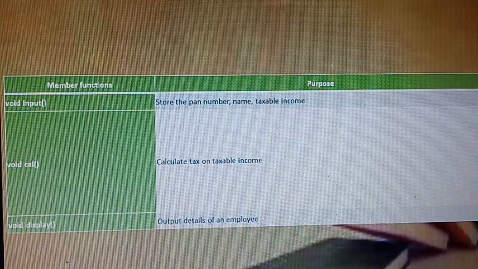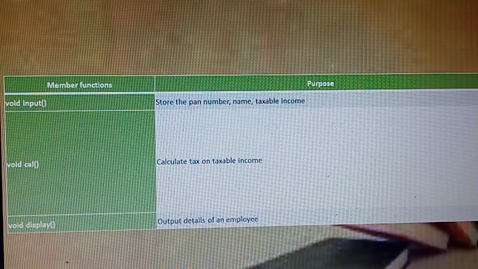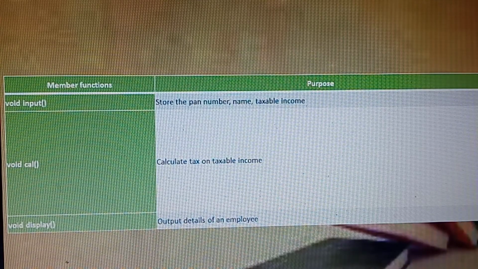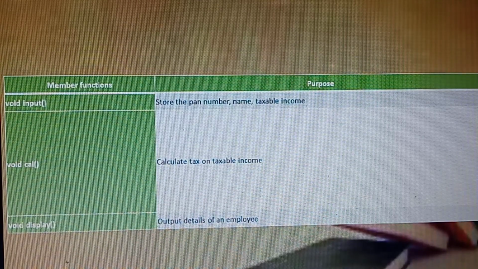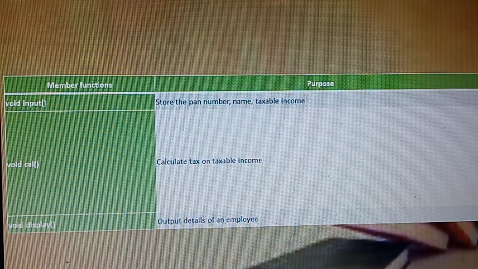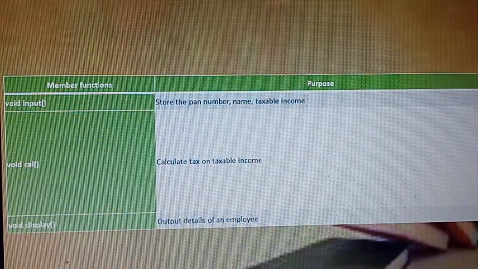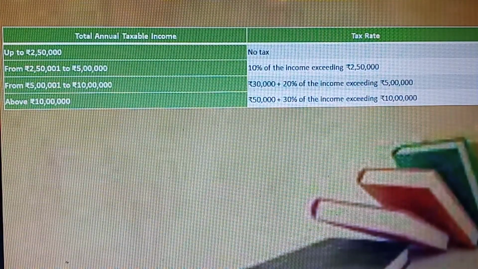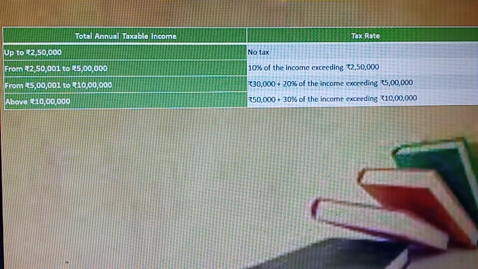Now member functions. Void input, that means to store the PAN number, name, taxable income. Void calculate, you have to calculate tax on taxable income. And void display, that means output details of an employee. Now calculate tax based on the given condition and display the output as per the given format.